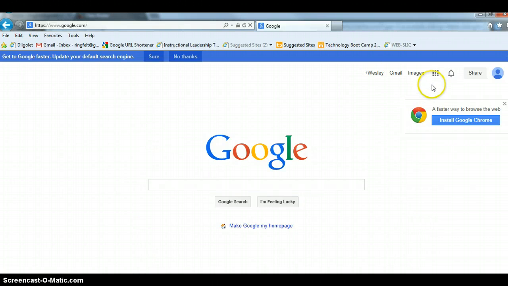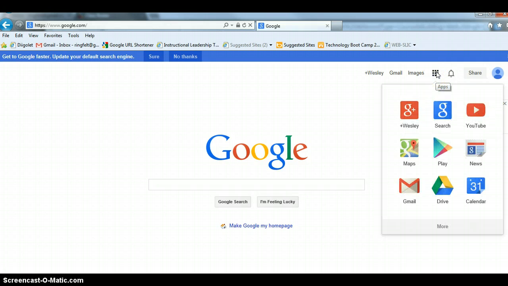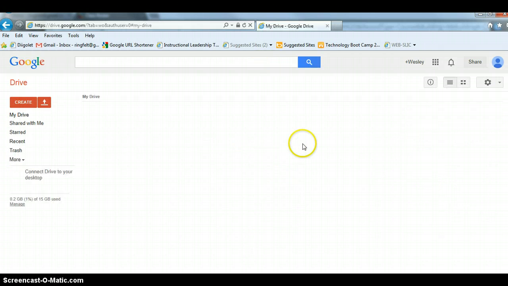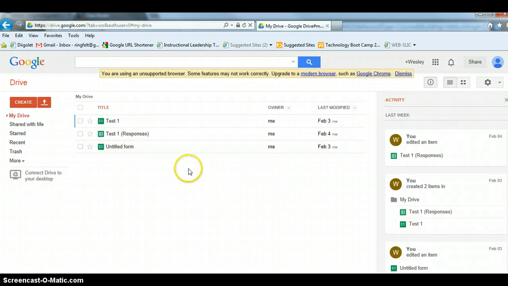So the first thing you need to do is get to your Google Drive. This was previously known as Google Docs. So click on the apps in the corner here and then click on Drive. Now, if you've used Google Docs before or the Google Drive before, you know that you just can create anything by clicking on Create over here.